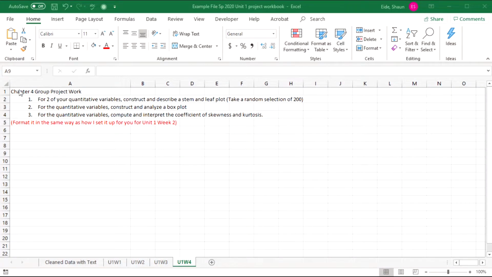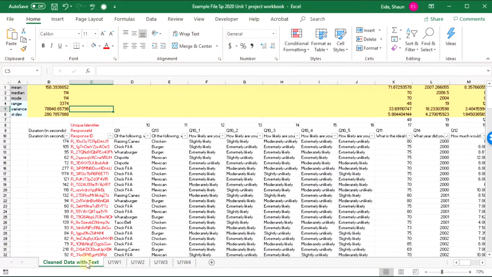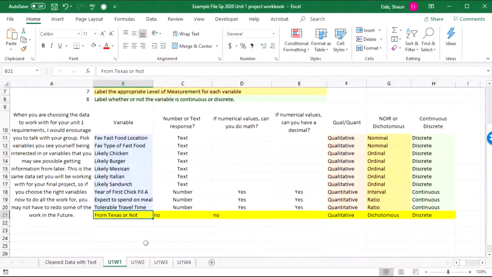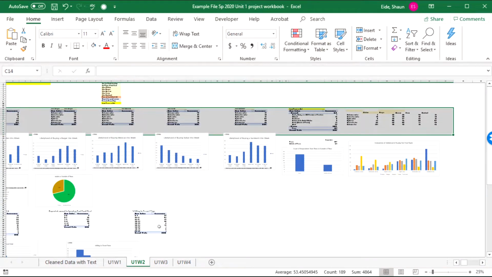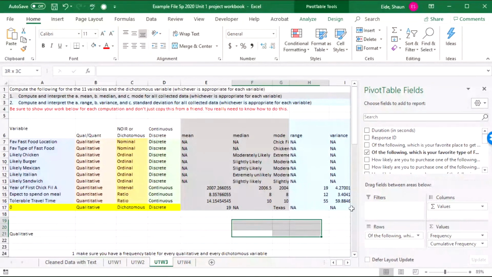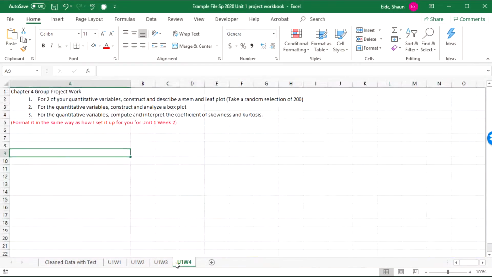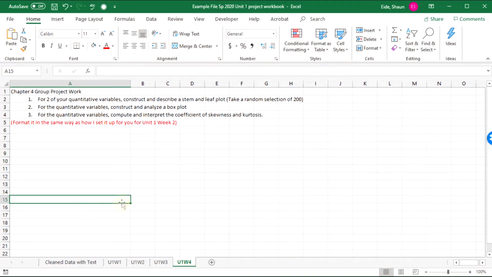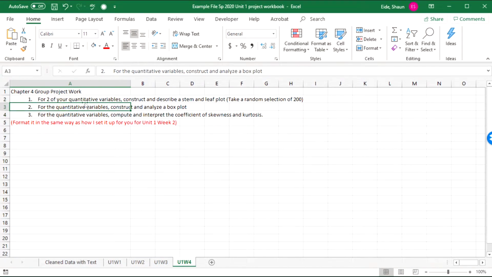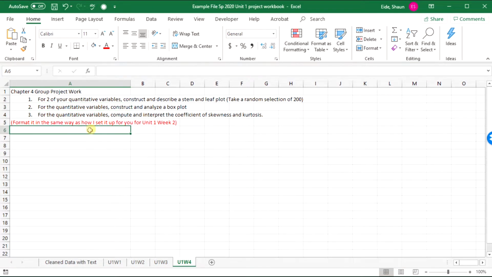Okay, in this lecture, we're going to be going over how to complete the Chapter 4 group project portion. You'll notice I already have my clean data right over here. Everything from Unit 1 Week 1 is done, Unit 1 Week 2 is done, Unit 1 Week 3 is done, and now we're going on to Unit 1 Week 4. For Unit 1, Week 4, all that we're dealing with, you'll notice, is quantitative variables, and we are basically dealing with graphic presentations of quantitative variables.